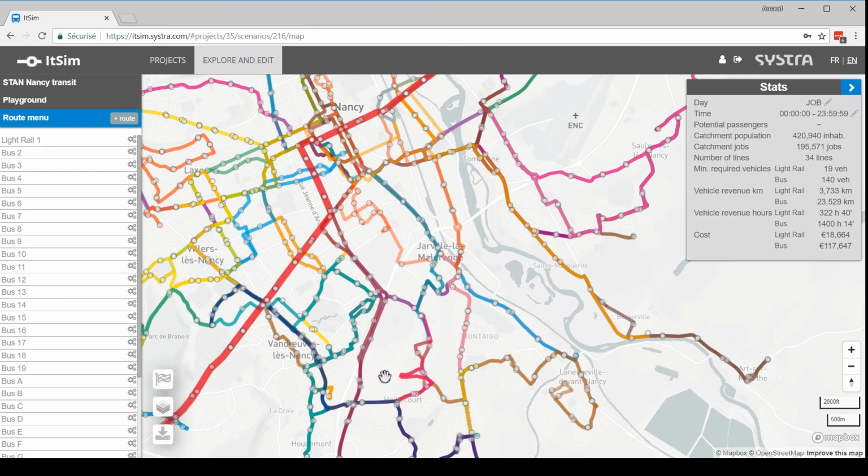A further functionality of Itsim is that we can export all the information we have here in GTFS format for further use in planning transport for the city.